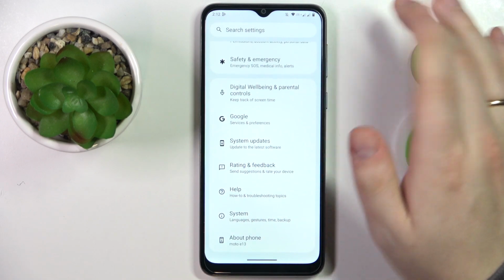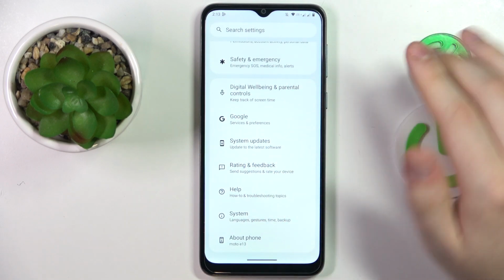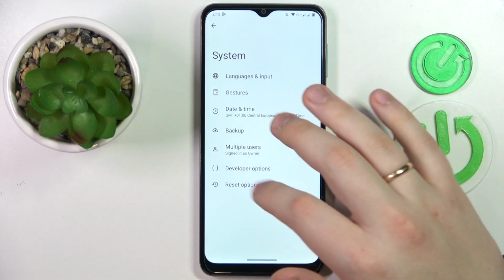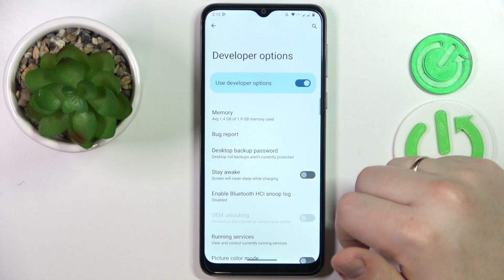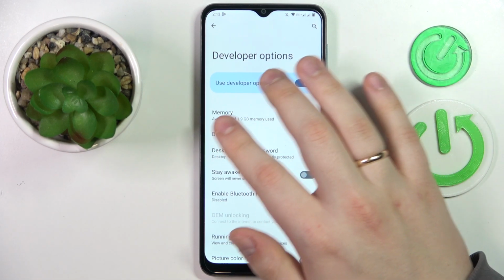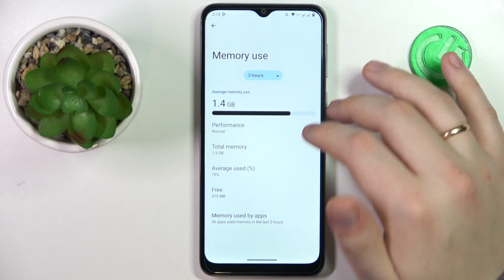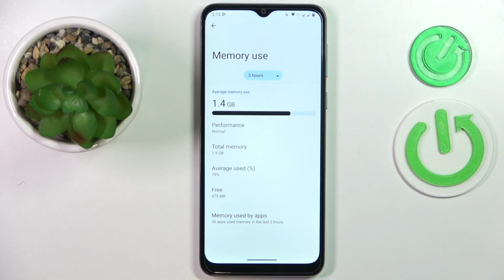Then get back to general settings page, re-enter the system category, and as you can see over here we have the developer options now. So we'll go for the developer settings page, and in here at the memory field you'll be able to see how much RAM you have in general and how much of it is being averagely used.